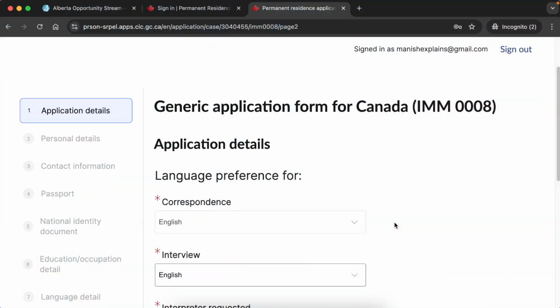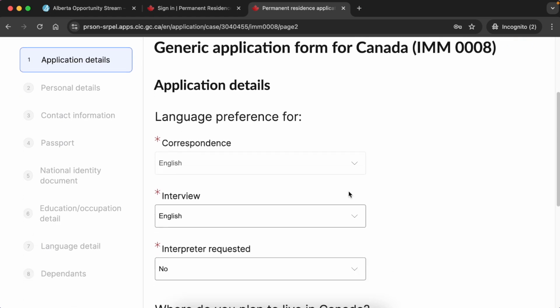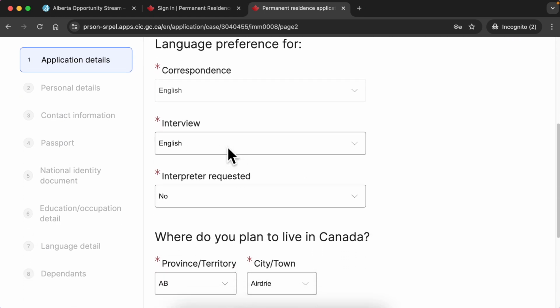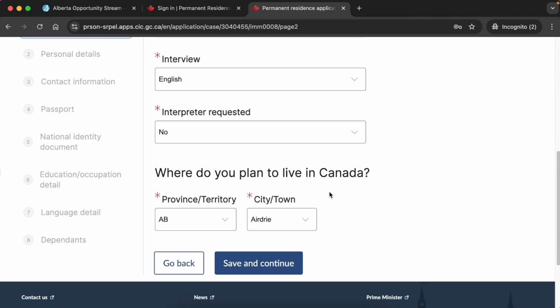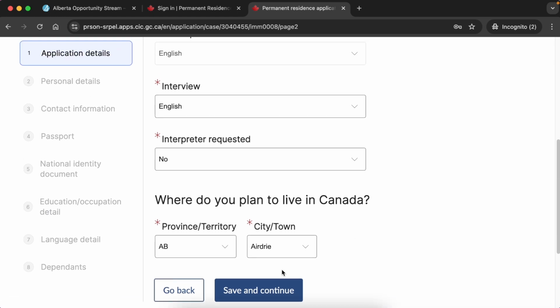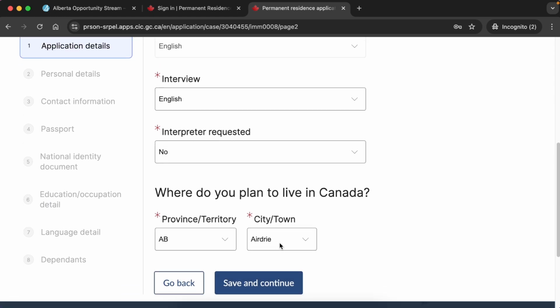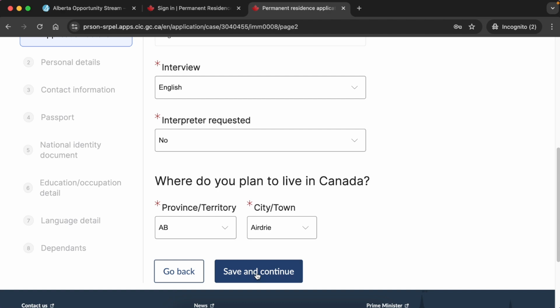So the first part of IMM008 is your application details, where you will enter your language of correspondence, your language of interview if required, if you need any interpreter, and where do you plan to live in Canada. If you have received your nomination under Alberta, you will select an Alberta city or town. Okay, so this is the first section. Click on Save and Continue.